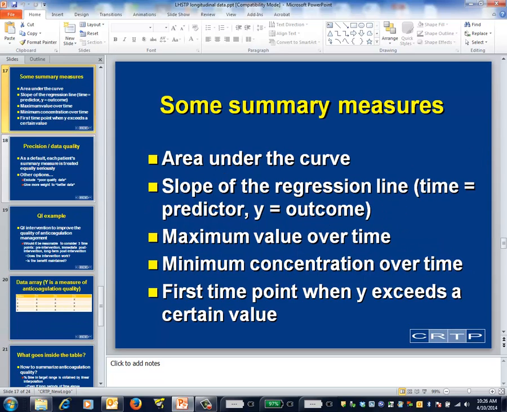Here are some examples of typical summary measures. Some use all the data points in their calculation. For example, area under the curve does this, as does slope of a regression line. Others use a single data point, such as maximum value.